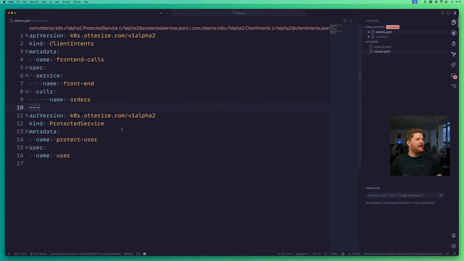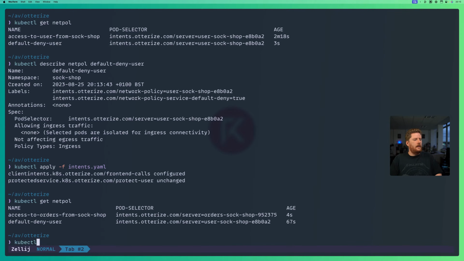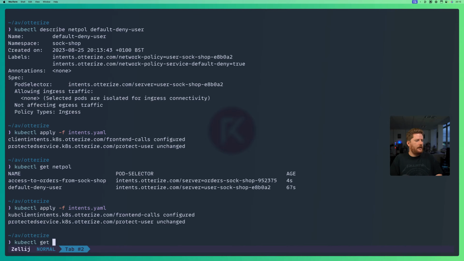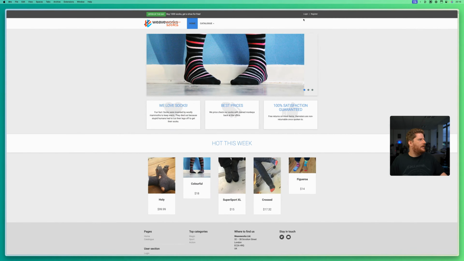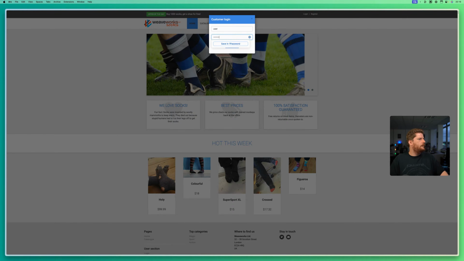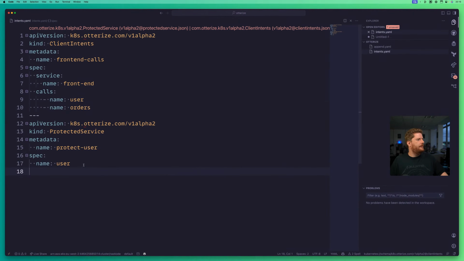So let's come back and add another service for our front end to speak to, the user service. We can now do kubectl apply, intents, get netpol, and try to log in again. Success. So let's protect one more service.